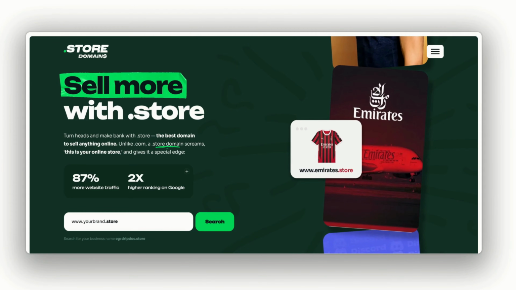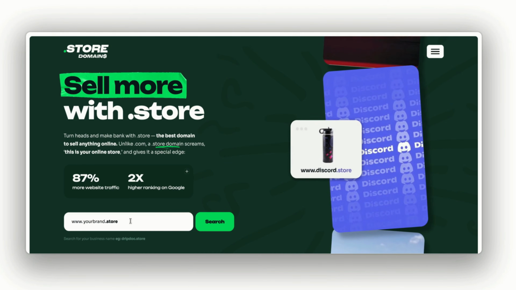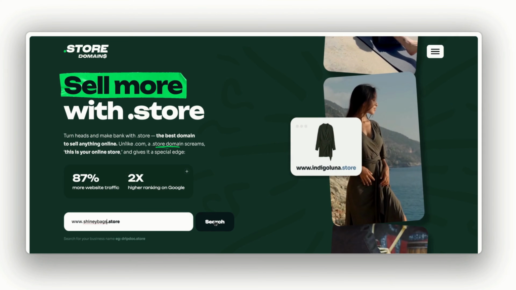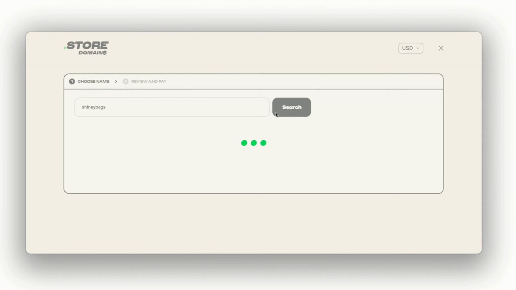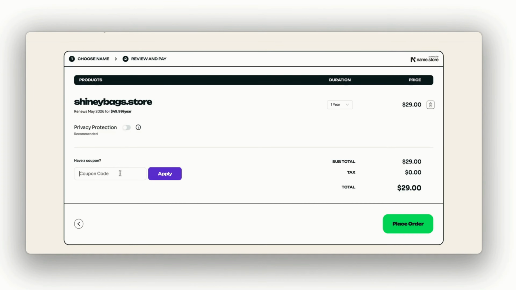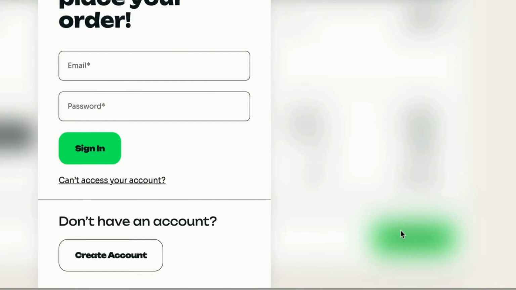So when you're choosing your .store domain, you can choose your name .store, or your brand name .store, or something that inspires the type of digital products that you're selling. You need to make it memorable, short, and clear so people understand what you're selling.